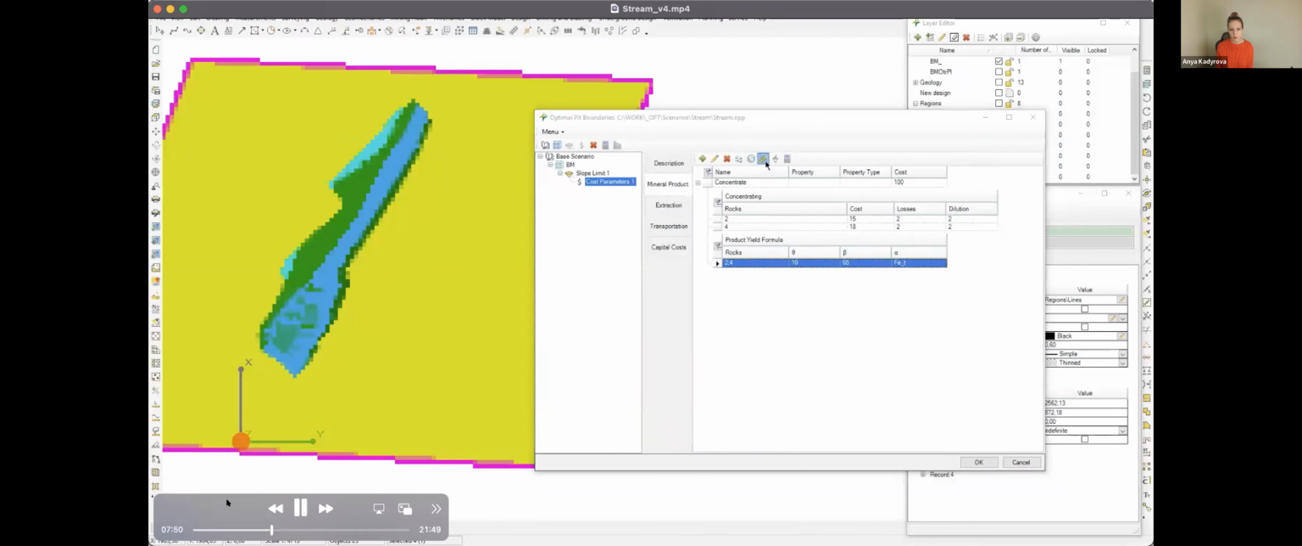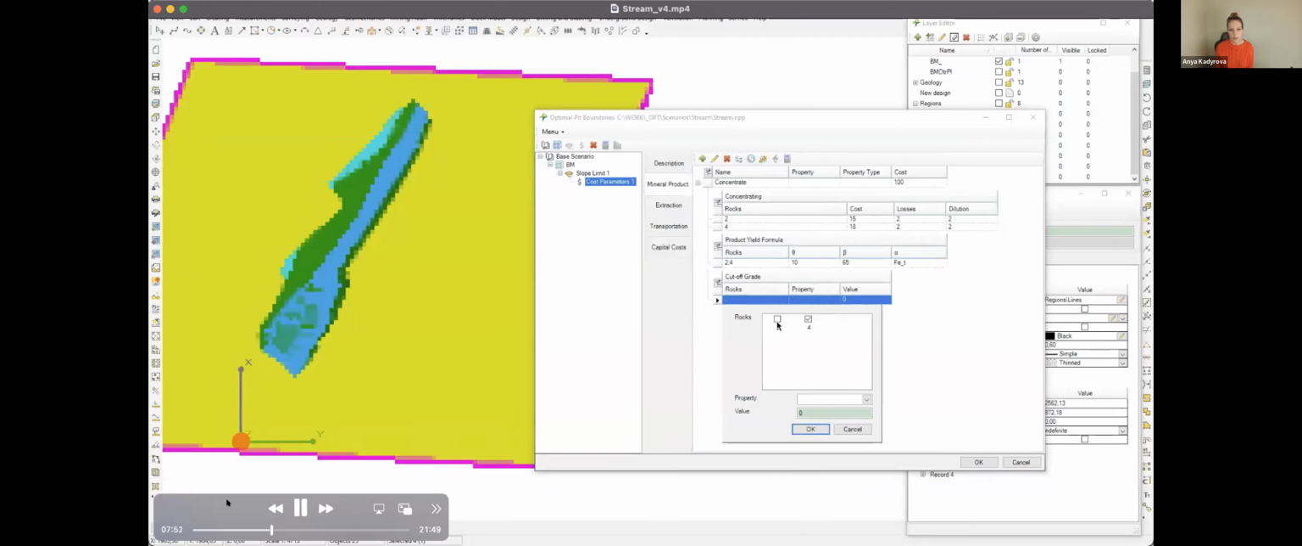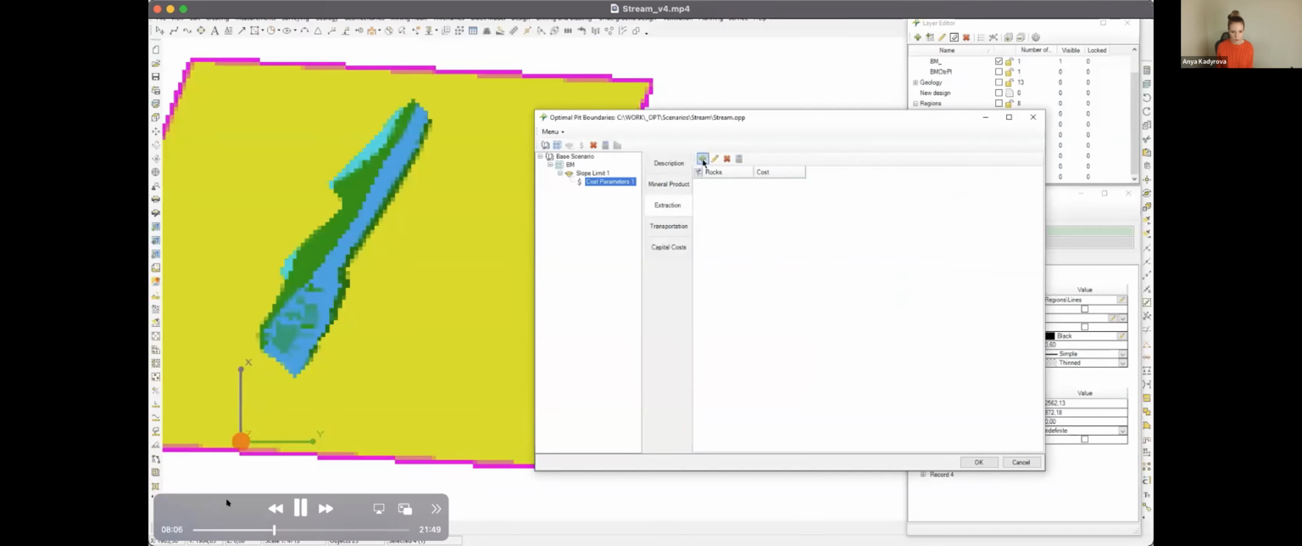And the final step of the current settings is to set the cutoff grade. The material class attribute rocks number 2 and number 4 will be processed, and they have a magnetite indicator of more than 16%. The rocks with magnetite content less than 60% will be considered as waste. So now let's configure production and transportation costs.